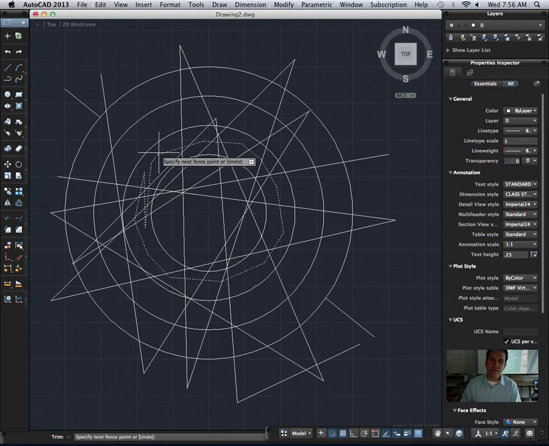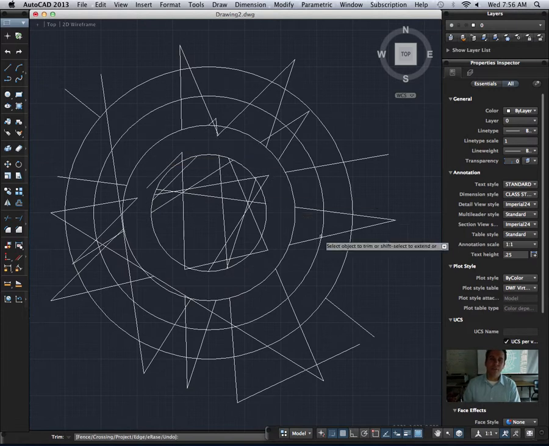So I've drawn what we call our fence line all the way through around in a circle. And now when I hit enter, any line that I went through, it cut. It left a few that I didn't go through. But I can clean up those few by hand here.